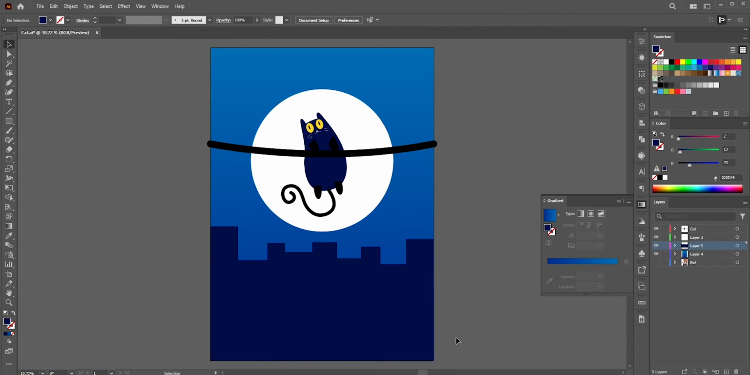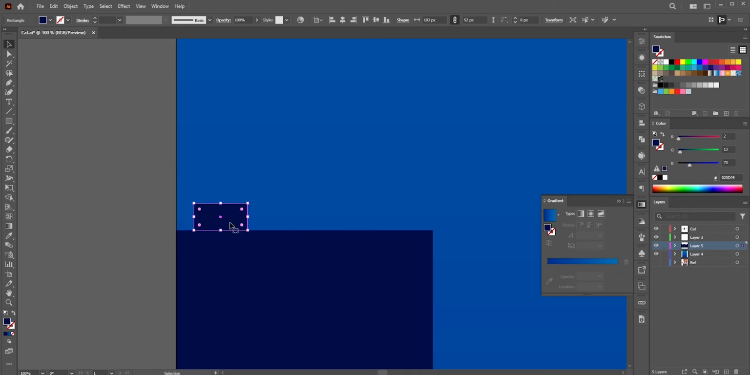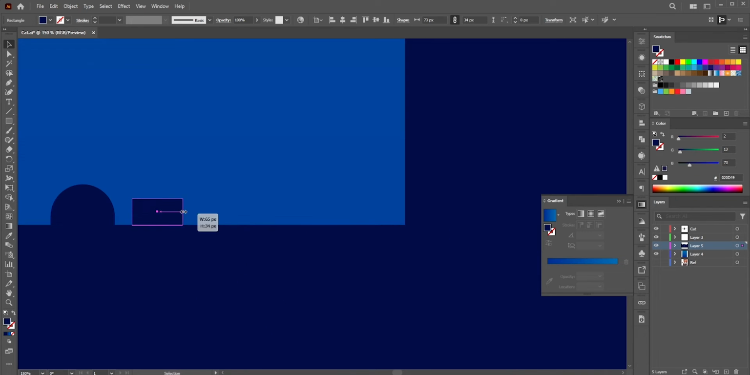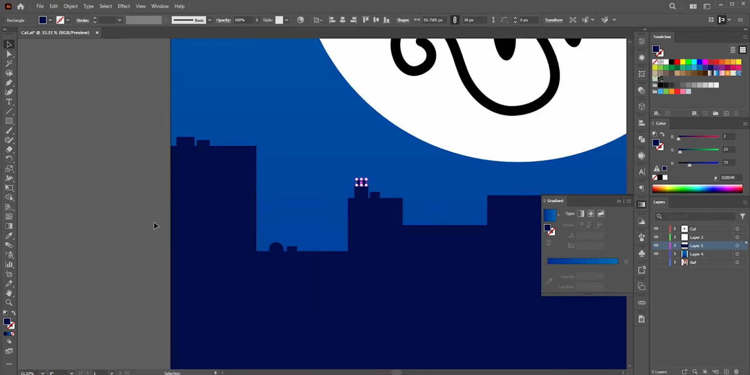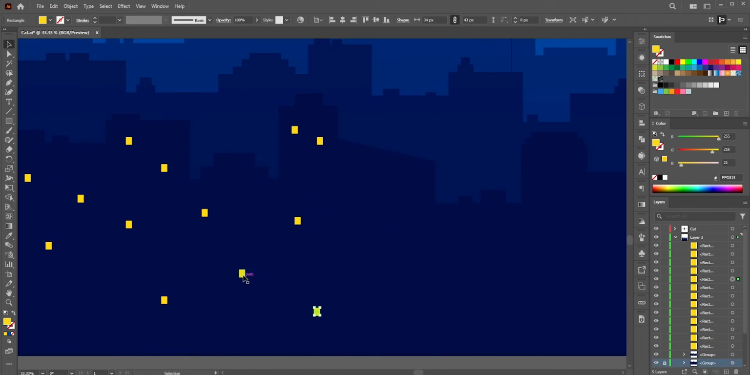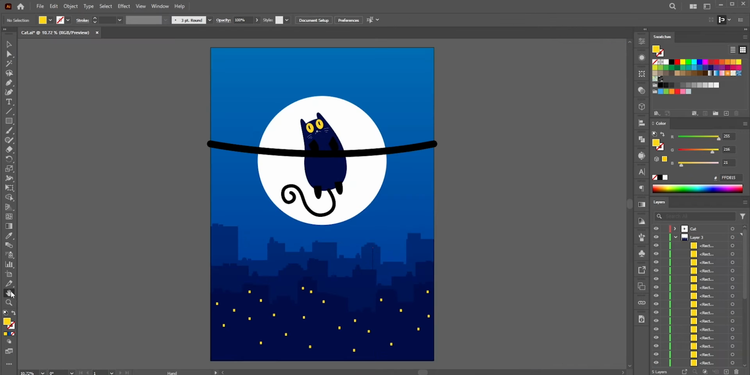The buildings that are further away will be less visible than the buildings that are closer to the camera. I'll simply lower the opacity of the buildings that are further away. That way it will blend more into the background. Also I'll add some windows in those buildings. The yellow color is a great contrast to those blue colors.